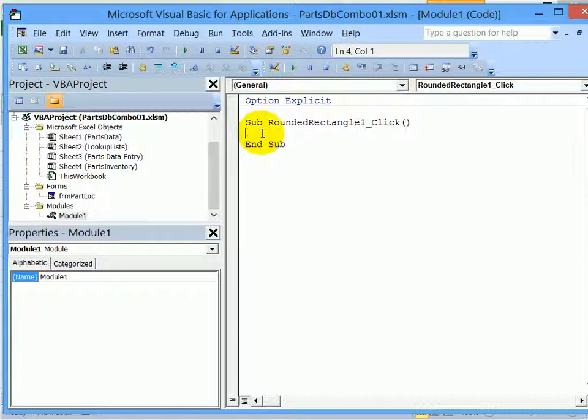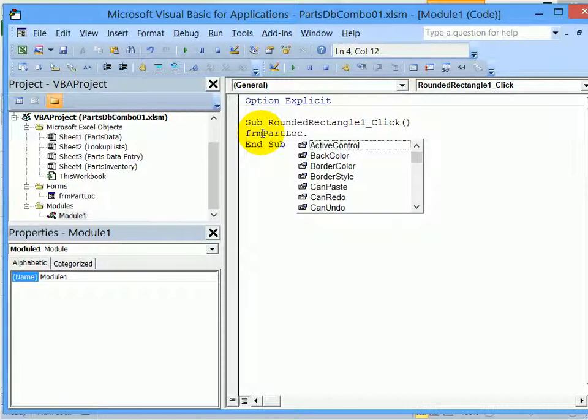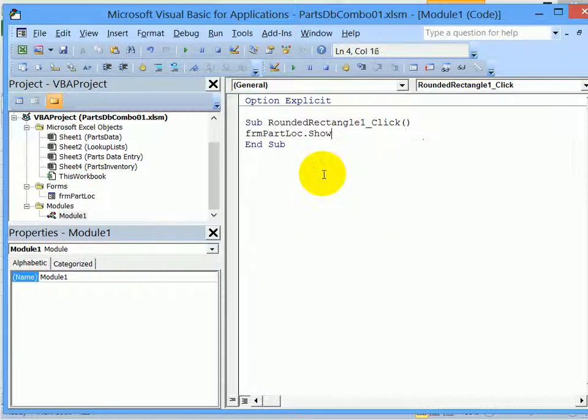So here, I'm going to type frmPartLoc, and then I'll put a dot, a period, and that gives me a list of things I can do with that. And I want the Show. So I can scroll down, or I could type the word show. So here's the Show. Just double click on that. Now it's going to show that user form, and that's all the code we need there. So I'm going to save, and then go back to Excel.